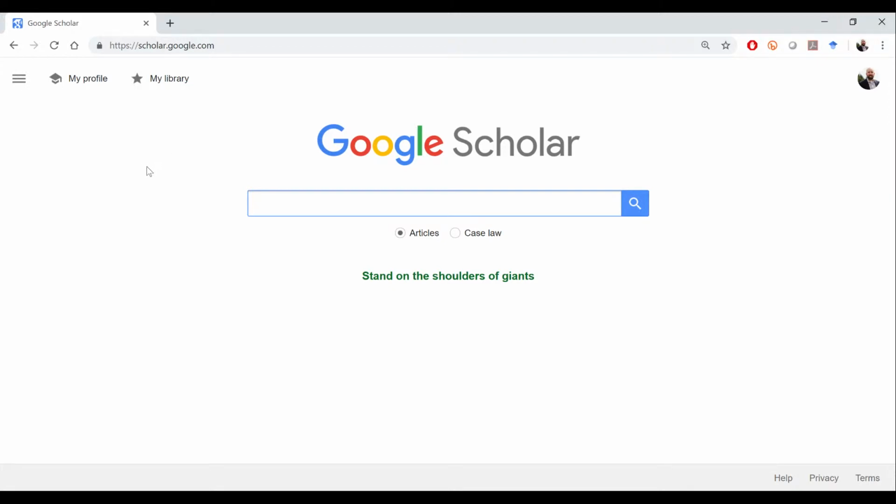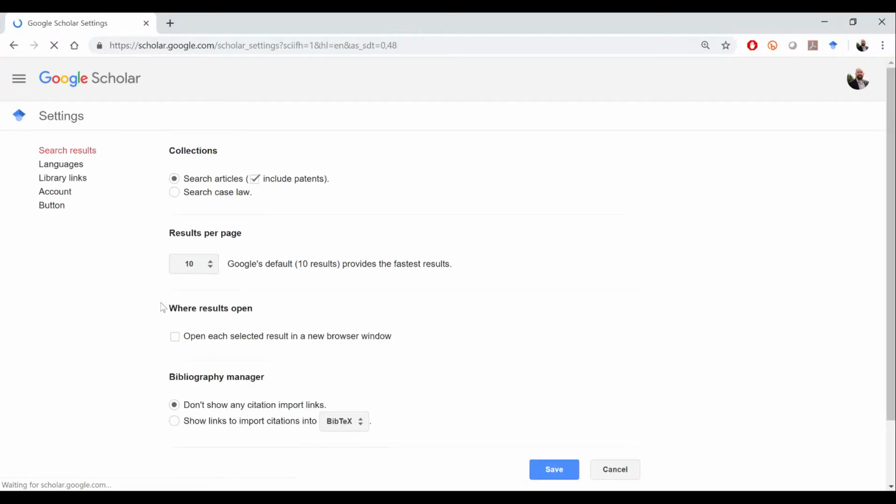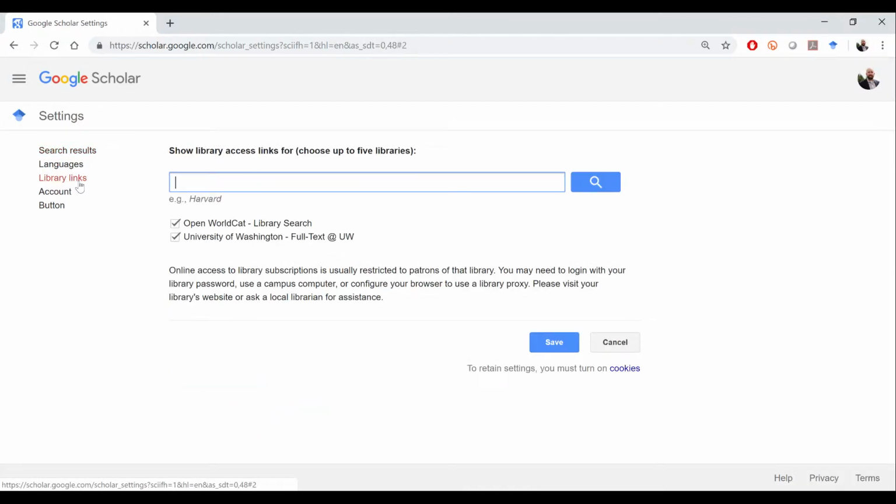The way you're able to do that, and like I said, increase the efficiency of your search process, is you go over here to these bars on Google Scholar, and then go down to Settings. I've already set this up, so mine is going to look a little different, but over here on the left-hand side, you've got Library Links, and you can see I've already got some selected.